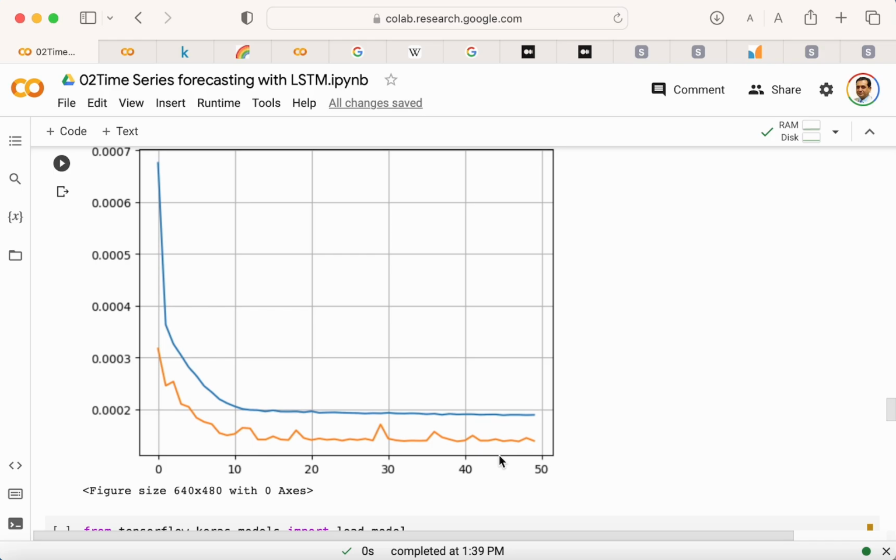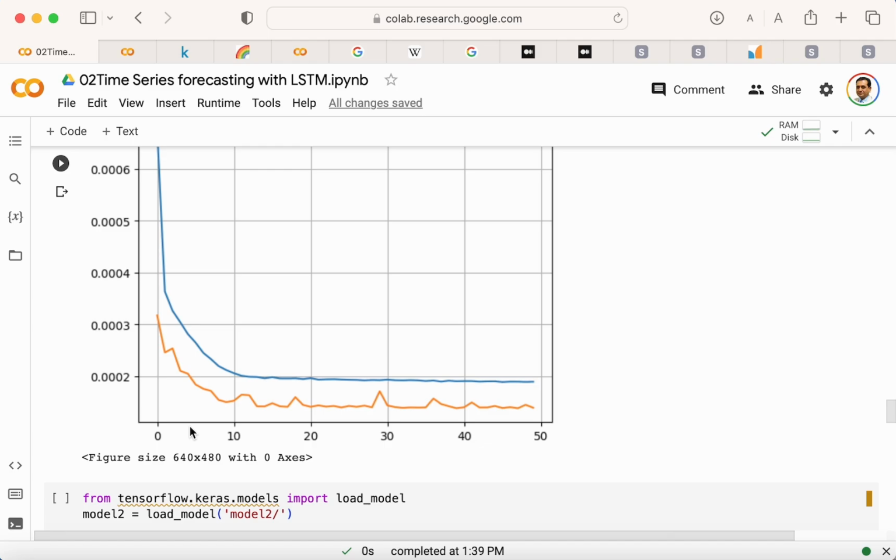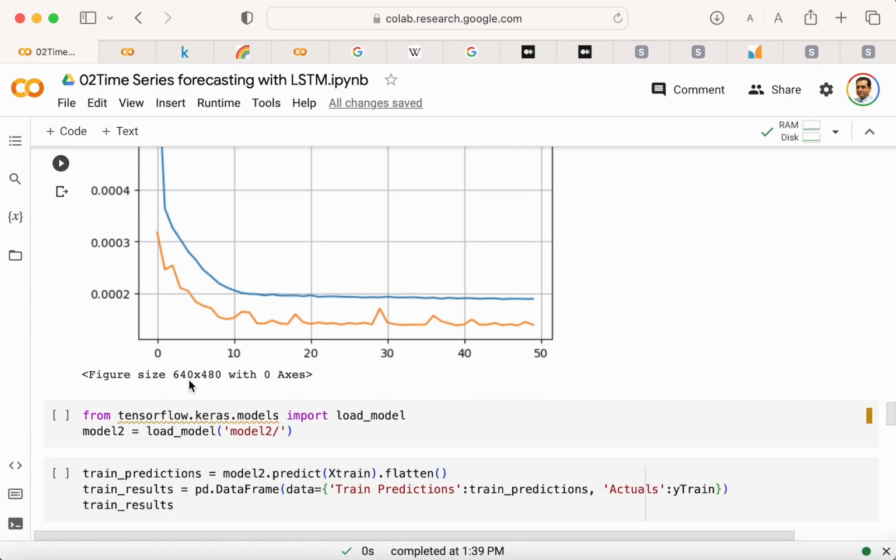I reset this after playing with the numbers. Of course, sometimes you get values which are flat, but this sounds reasonable. The validation is following the same trend as the loss curve, and it's close to it. Even better than that.